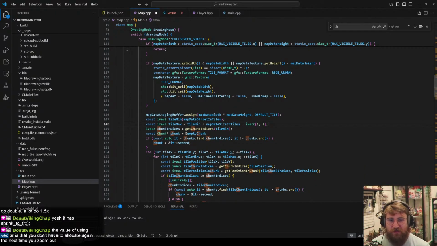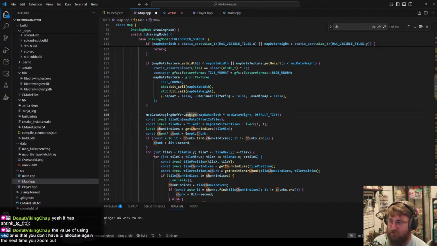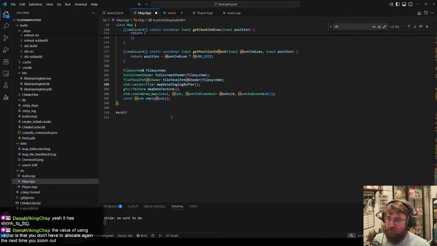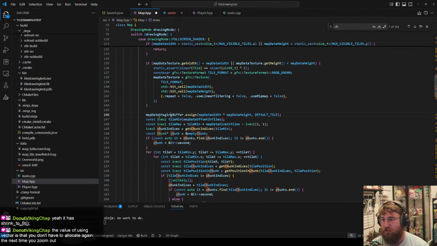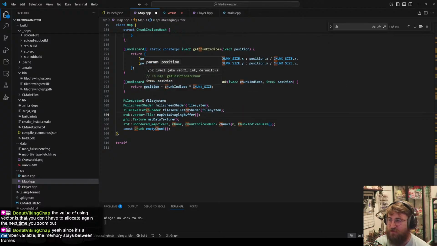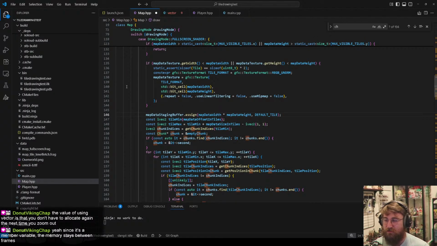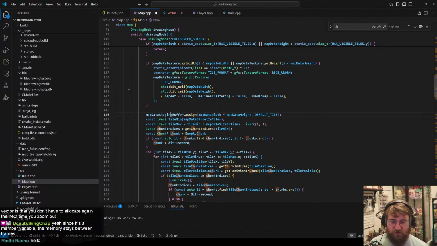The value of using vector is that you'd have to allocate again the next time you zoom out. Ah, yeah, I guess between loops of the game, it's not going to delete that. You're not reinstantiating the vector, are you? You're just reassigning it. This is only constructed at launch, whatever. Fine. Okay, that makes a lot of sense. And then I guess because it's a vector, you can keep using the same thing. This is a member variable. The memory stays between frames. Yeah, sorry. I thought this was only being used in this scope. That makes a lot of sense then. And then having it vector lets you resize it, which is actually a use case here.